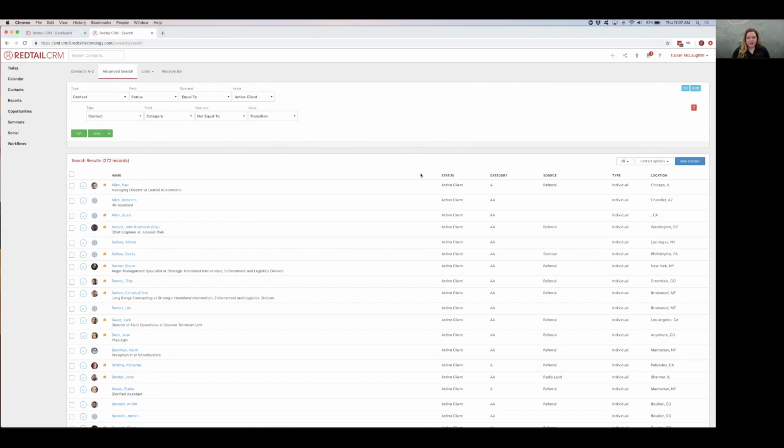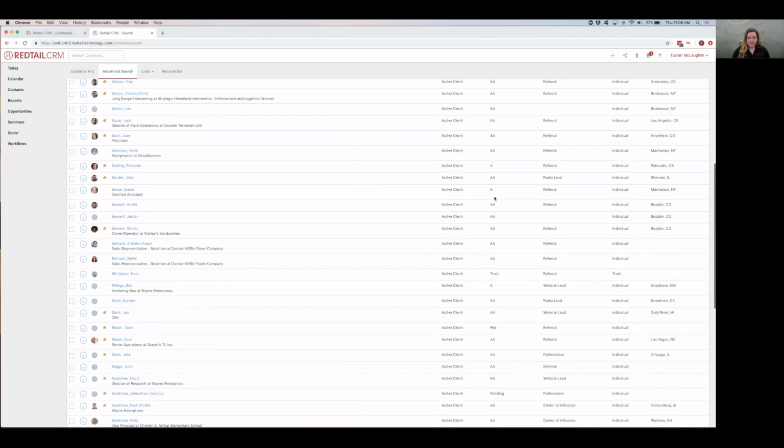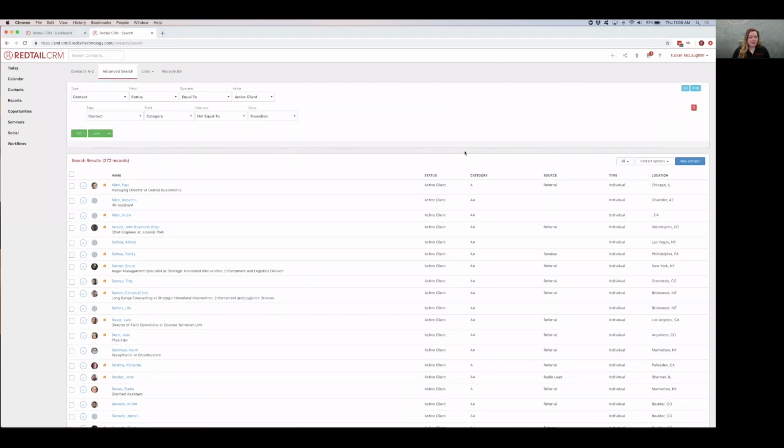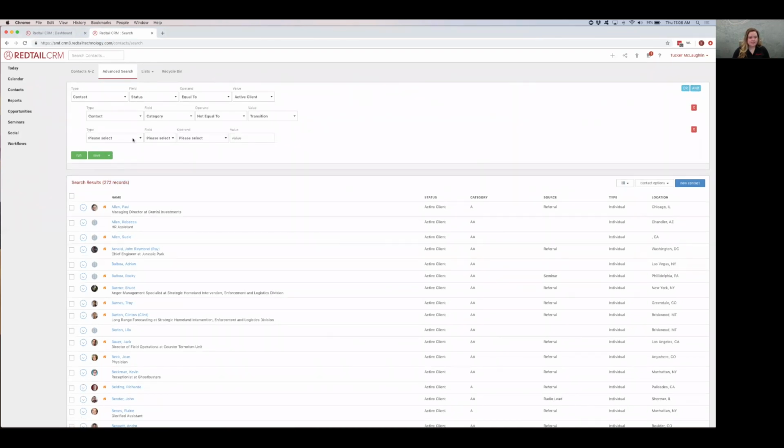So now I've got all of my active clients that don't have a category of transition, and I've got quite a few contacts here. So maybe I wanted to narrow it further by saying I only want contacts that have a certain keyword. Maybe I use keywords to identify different business services that are offered. So I can again add and to my search. Again, use contact, and then we're going to choose for keywords, we're going to choose contact keywords, and then the field is going to be keyword.